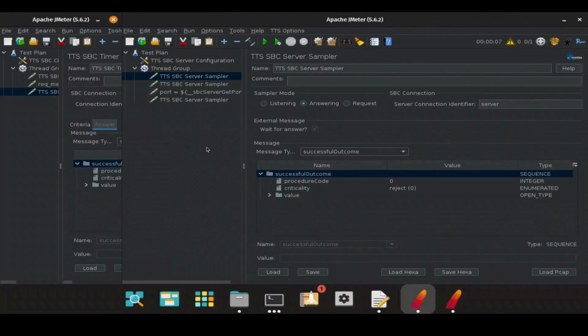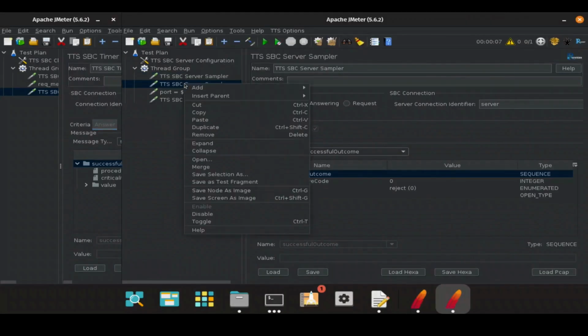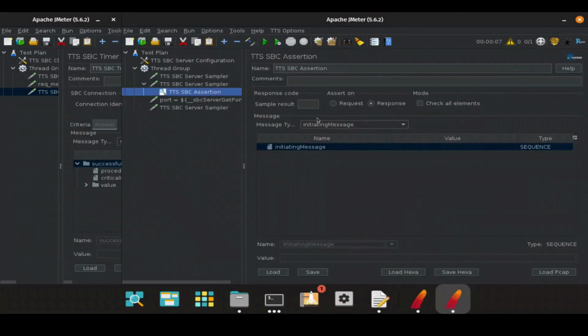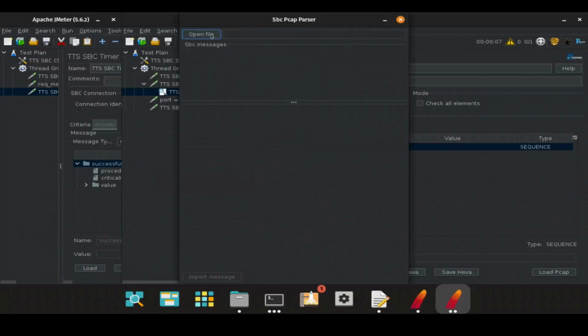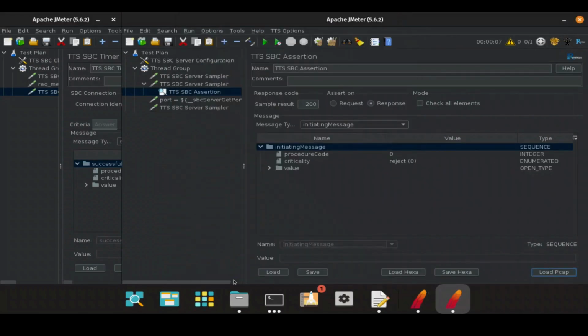Back in the server script, we can add a TTS SBc assertion element to verify if the received message is as expected. We'll set the sample result to a 200 code. If the checkall element isn't crossed, the assertion stops at the first failed comparison element. Let's load the pickup file next. Please stand by while we add assertions to other elements from both GMX scripts.